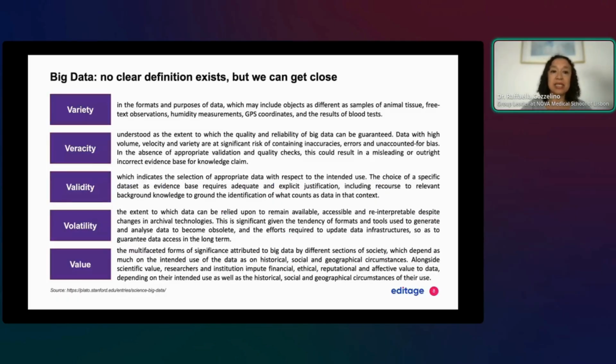So, variety. Those data can be in different formats and can have different purposes, which might include objects as different as samples of animal tissue, free text observations, humidity measurements, GPS coordinates, and the results of blood tests. So, big data can include a lot of information in many different aspects and in several scientific domains. It is not specific only to certain fields.